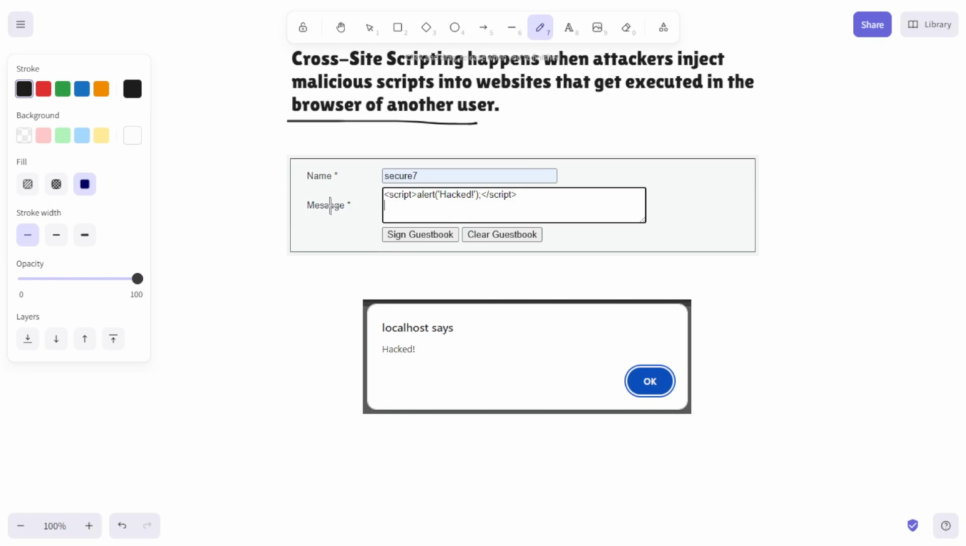Let's say you visit a blog with a comment section, and a malicious user posts a script. If the website doesn't filter this input, the script runs when others view the comment. Now imagine if instead of an alert, the attacker injects JavaScript to steal your session cookie and sends it to a remote server. That's serious.